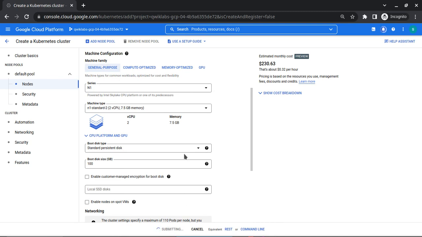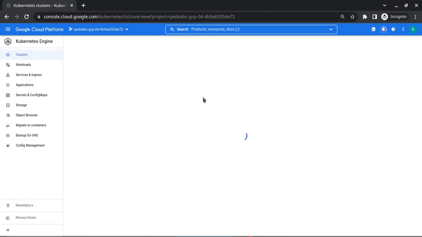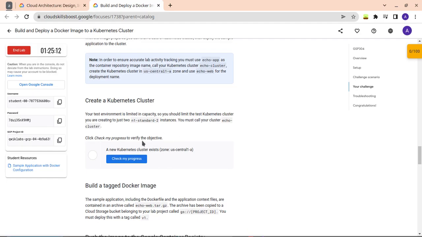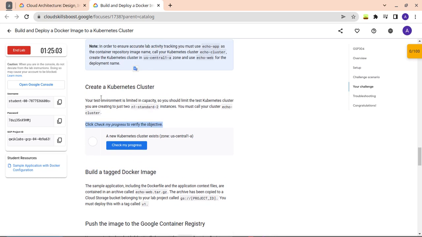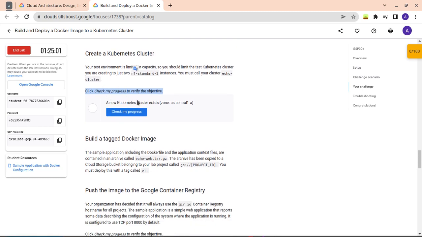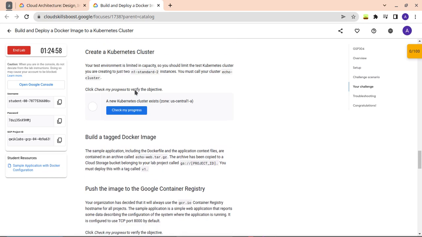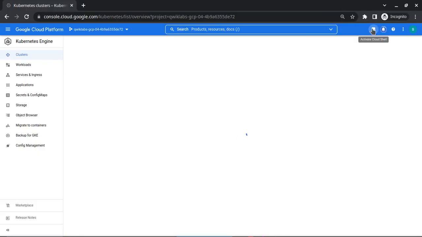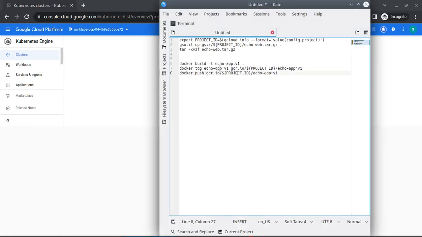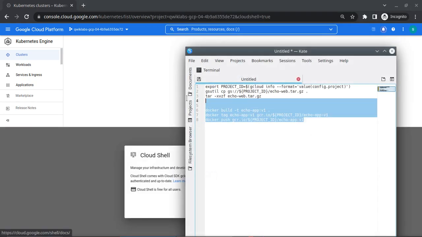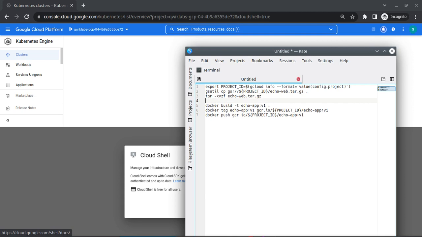It takes several minutes, and we can continue through the lab while we wait for the cluster to be ready. Okay, wait a minute. I will activate the Cloud Shell. I will use the CLI instead, and I already have this command.